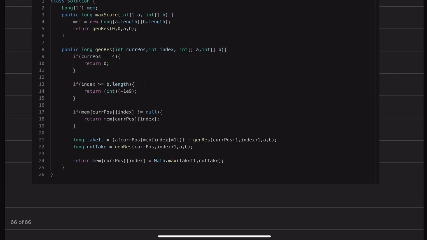Okay, then I'm checking if I already have the answer for this current position and index stored, then I will just return it, or else.